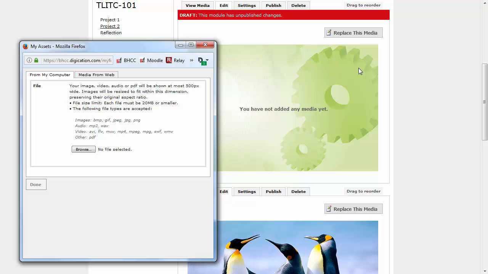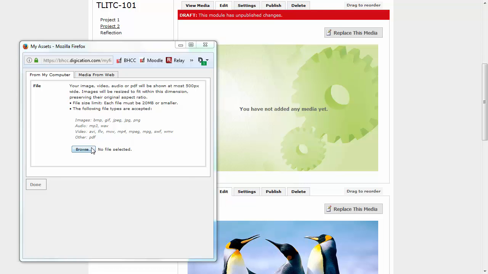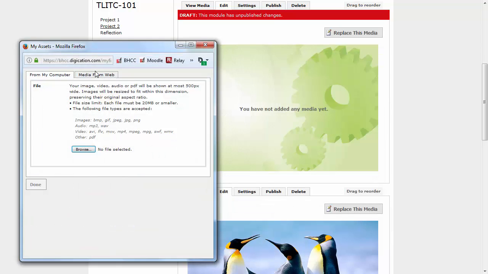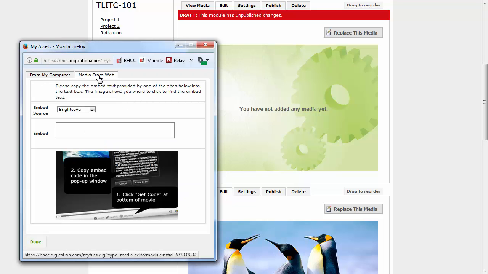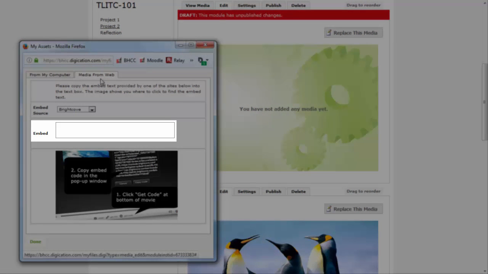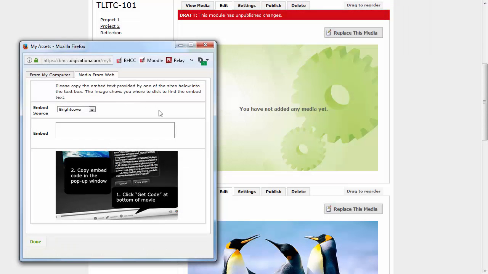So now I need to find my video. If this is a video I recorded myself and I already have it on the computer, I can just hit the Browse button and upload it. But if this is a video from a website like YouTube, I'll need to click this tab up at the top labeled Media from Web. This window lists all the different sources you can embed content from. All you need to do is find the embed code for that video you want and paste it right in here. So I'll demonstrate this with YouTube.